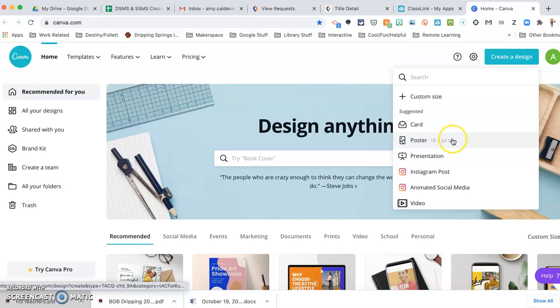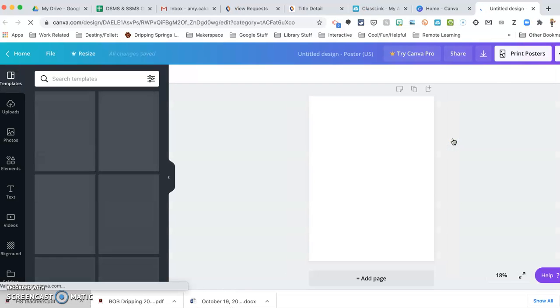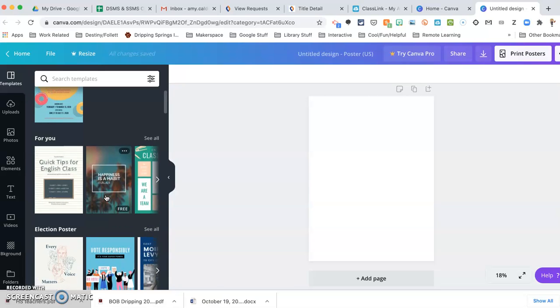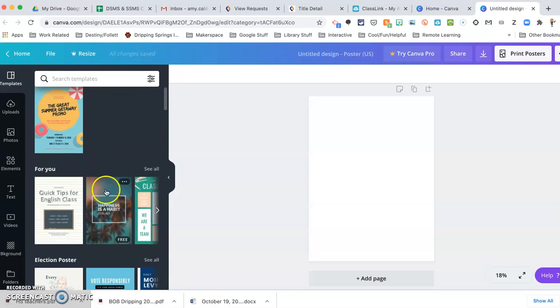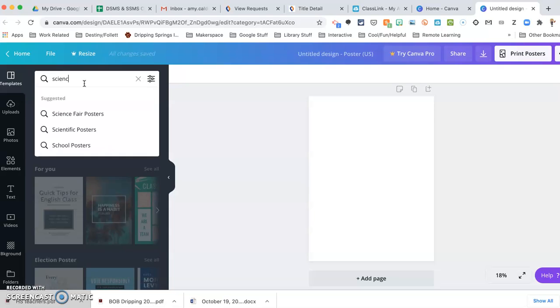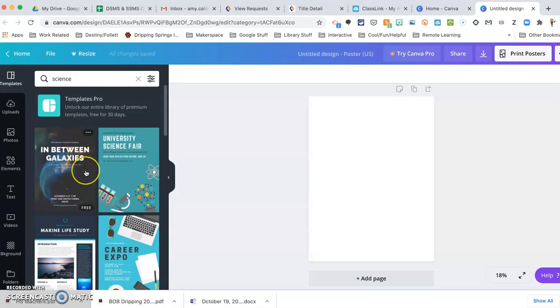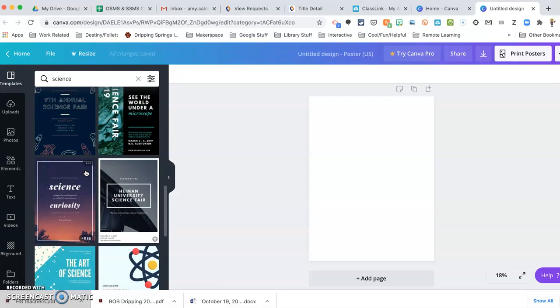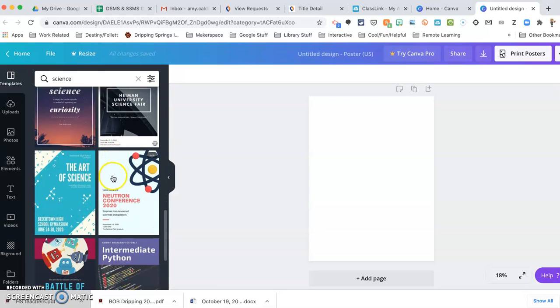And for this one, we're going to do a poster. So what this does is it opens up a blank piece of paper or a poster, and so you can create from here. In templates, Canva has created templates already used for you. So let's see what we see when we click on science. So you see there's templates. If you like the look of a template, you can use one.